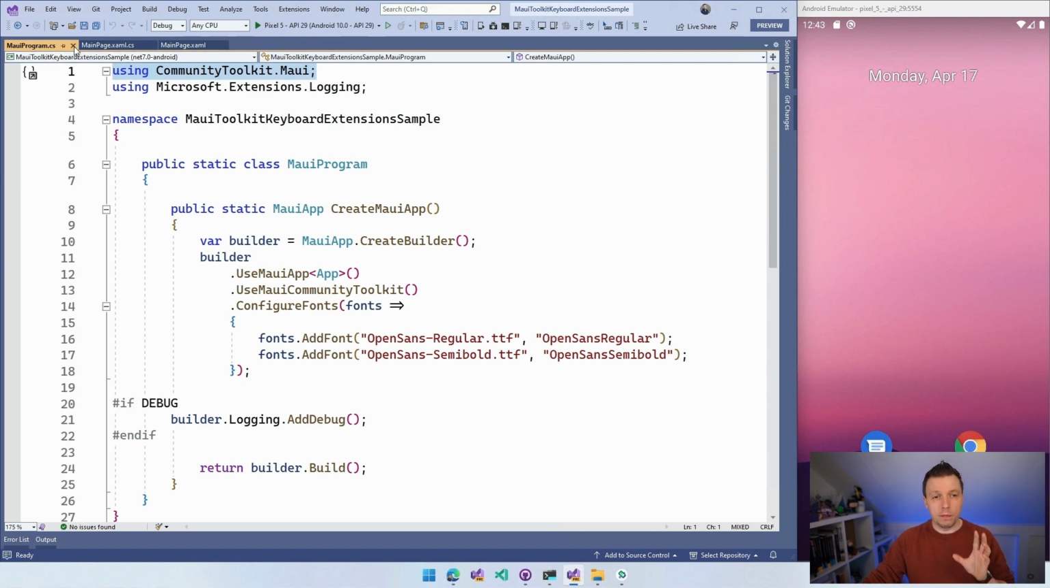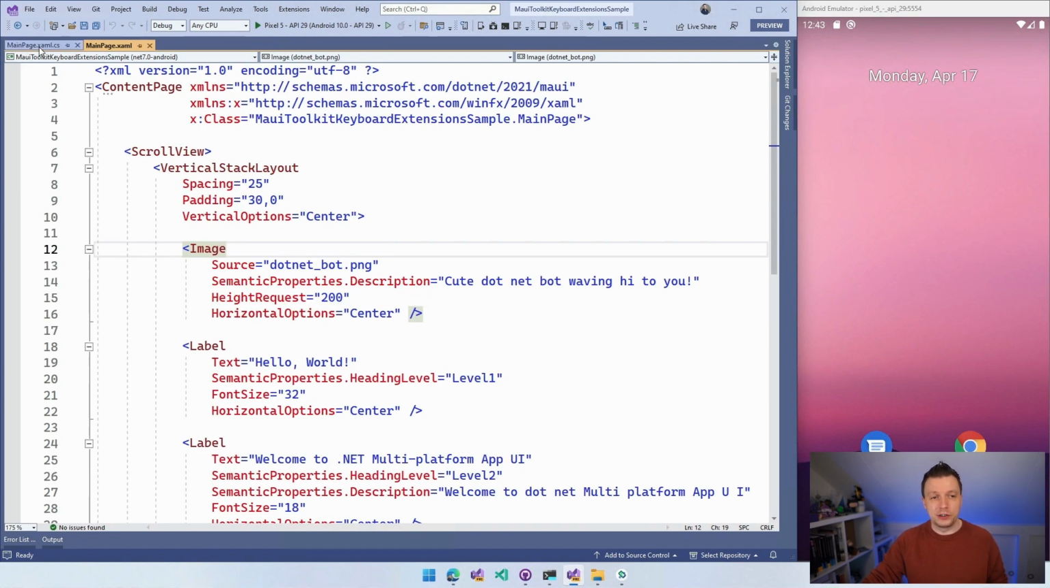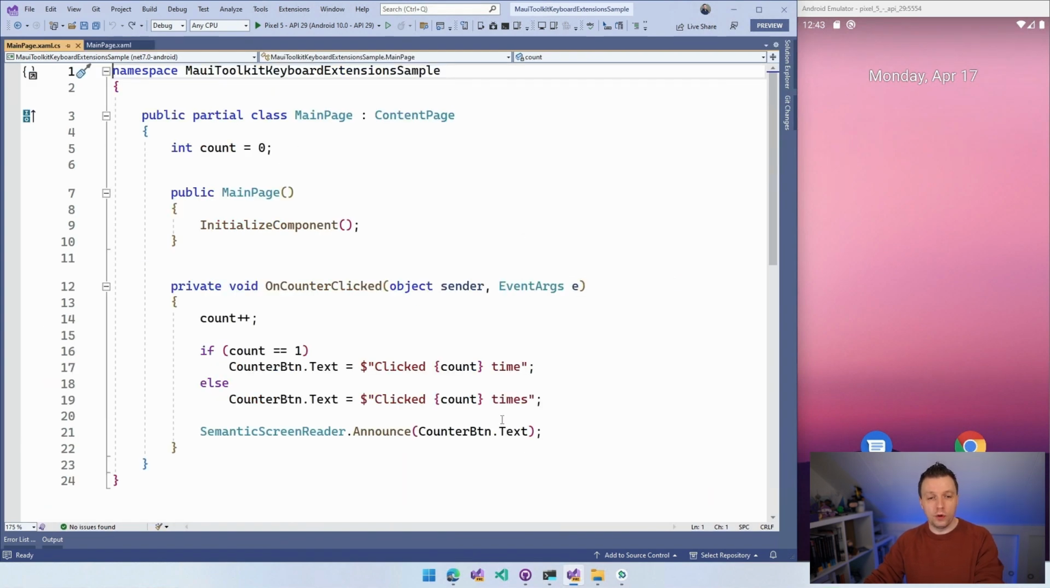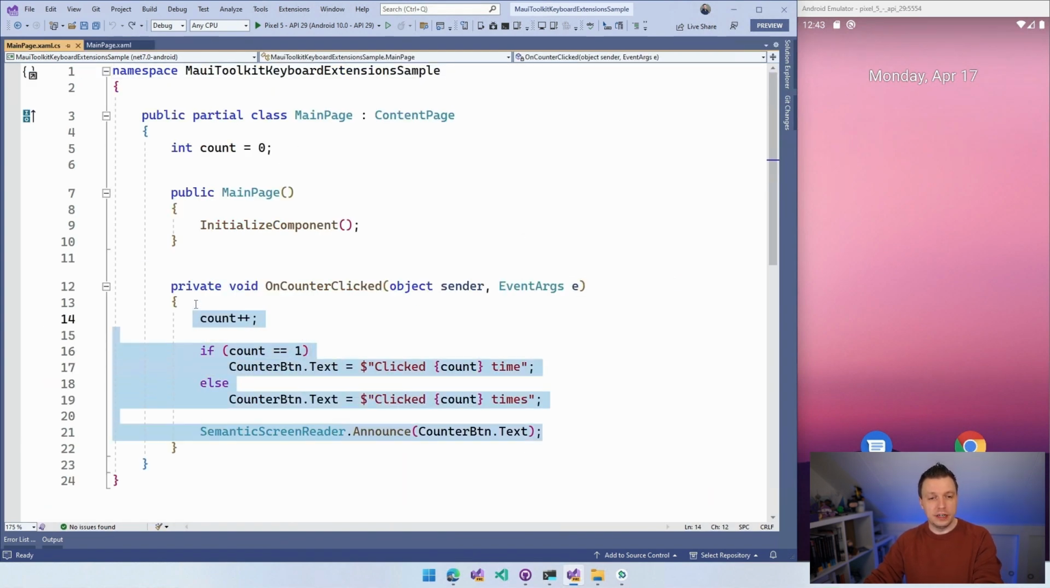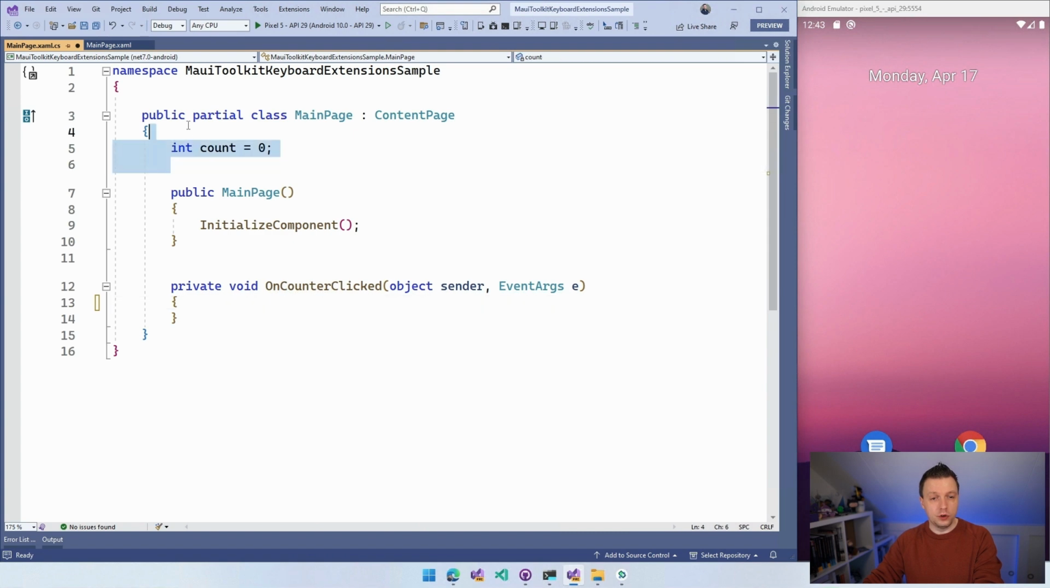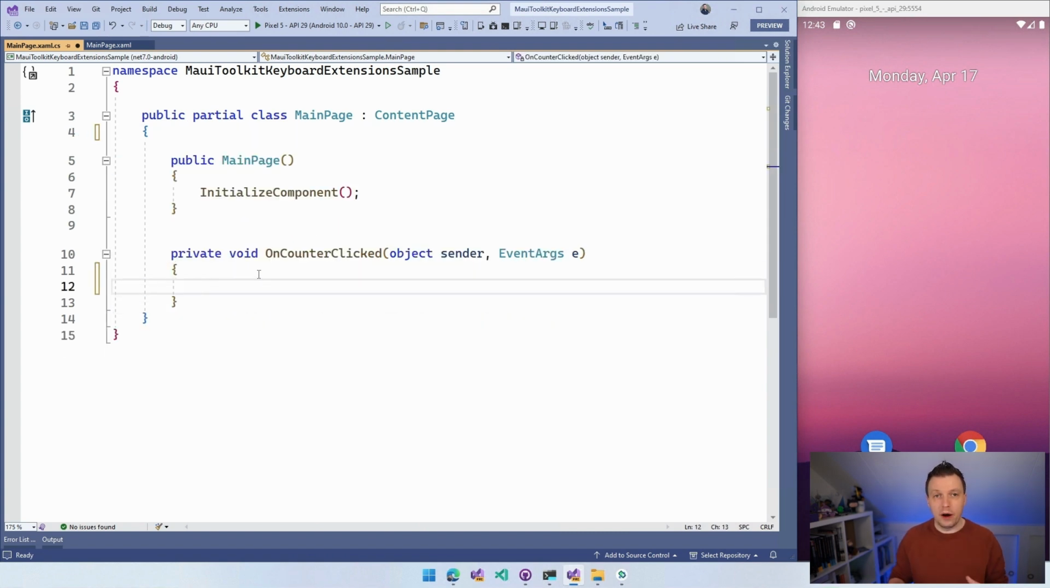So let's go to our main page again, and actually to our main page code behind, and remove all this counter clicked code here. We don't need that because we're going to do something else. What I'm going to show you right now is how to do a couple of things. Detect if the keyboard is shown, so you can actually detect that in your code. You can show it and you can hide it.